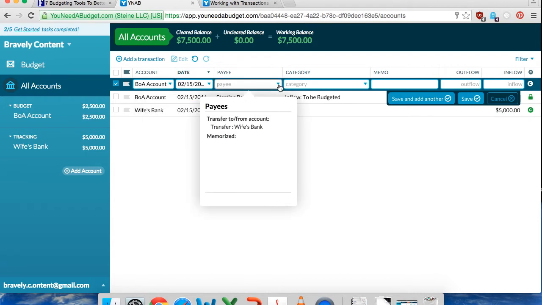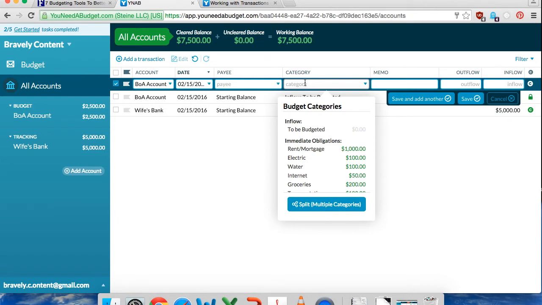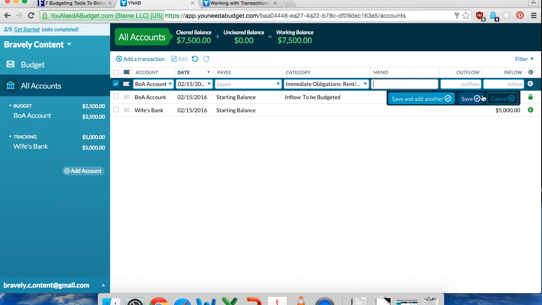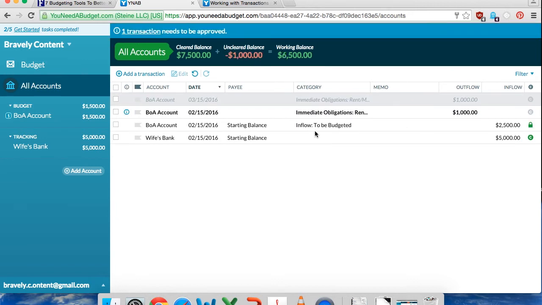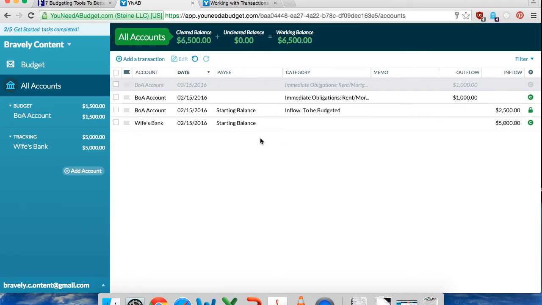The payee you select if you're doing a transfer. So we're not going to select that in this case. We're going to do rent, and we're going to state the amount, and boom, it's there. Now, what I need to do here is actually clear the transaction, because you can see how it's uncleared. It's kind of in a pending state. So let's go ahead and clear that.